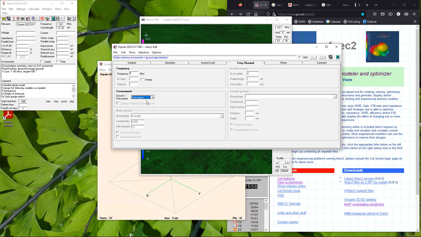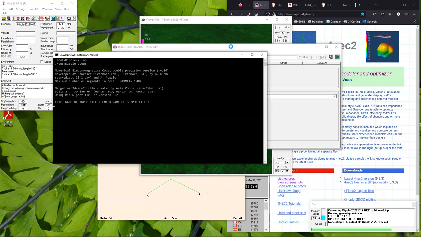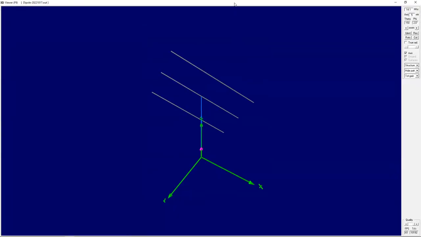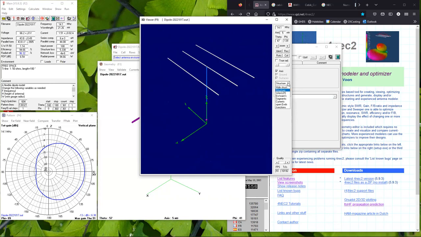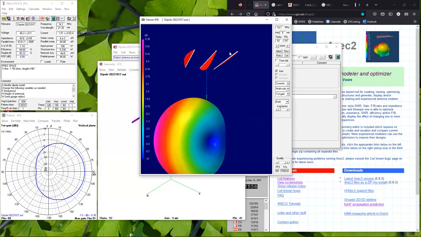So we'll change this to free space. I'm gonna save it. I'm gonna go ahead and do far field again. So now, whoops, I'm gonna change. Okay, so here, something happened. I'm going to change this to currents, both, multicolor. Okay, so yeah, so there you go. Pretty cool, huh?